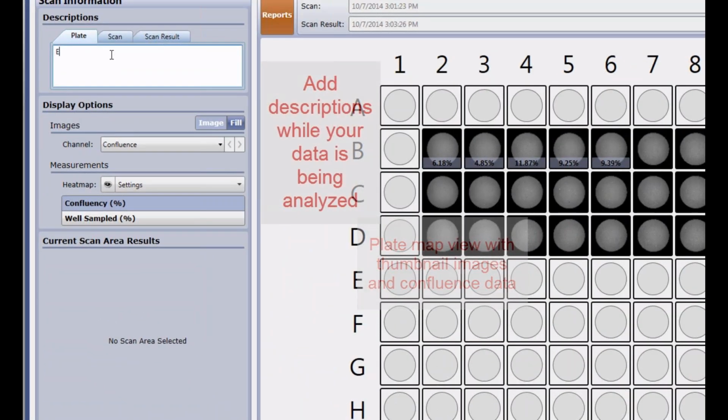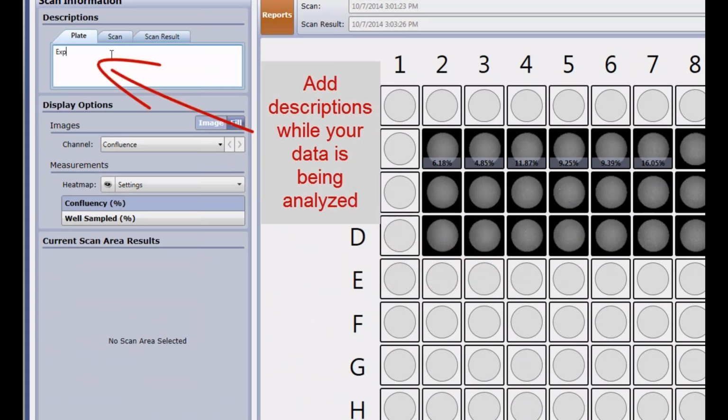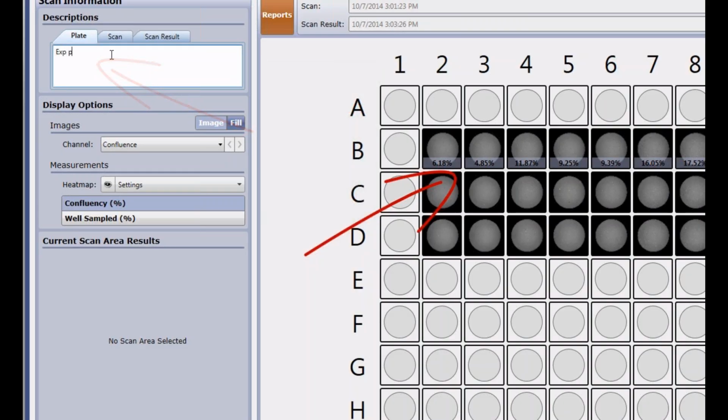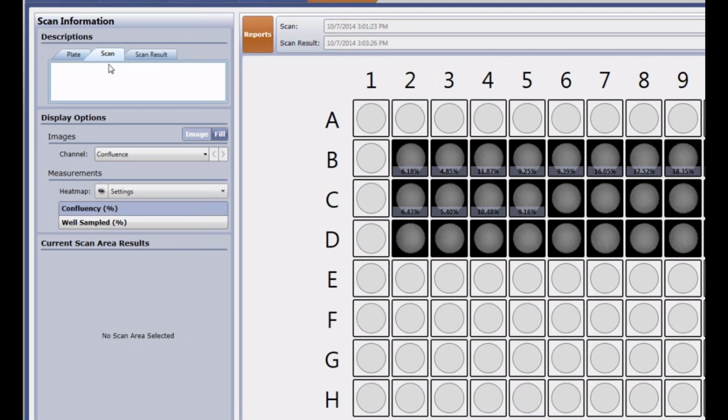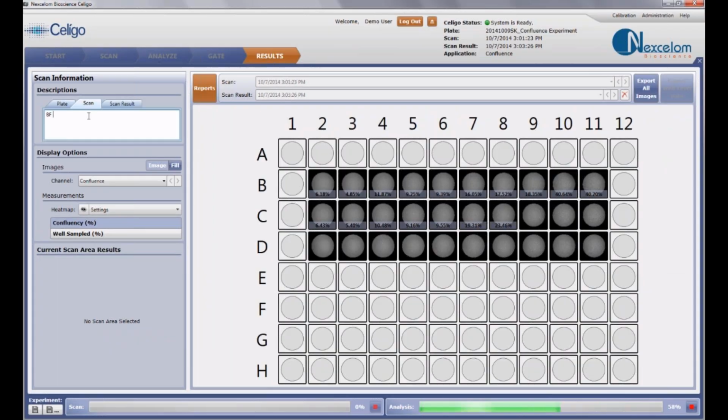While the system is analyzing each of the wells, I take some time on the descriptions area to start adding content about what is unique about this plate or experiment. This is the descriptions plate tab. Then you can see there's a scan tab for descriptions, as well as the scan result, which is your analysis settings. It might be where you put the cell name, a cell type, or a drug treatment. For the scan, I might put down that it's a bright field image, I'm only imaging rows B, C, and D for Confluence, and this is also the day 0 scan.